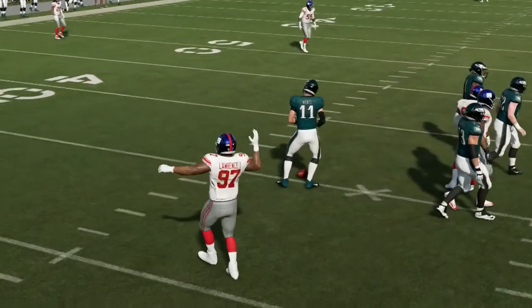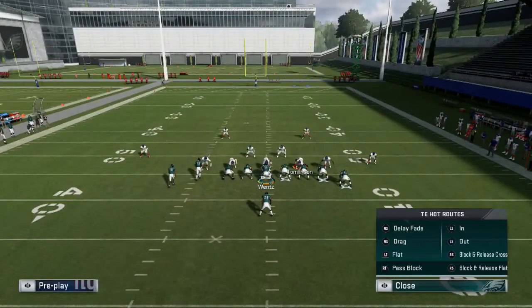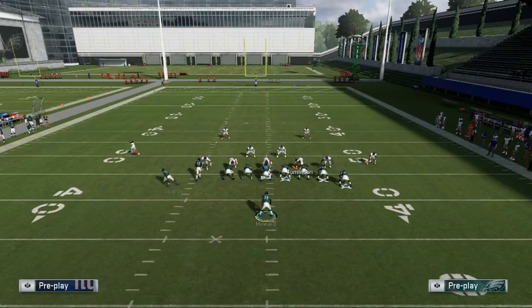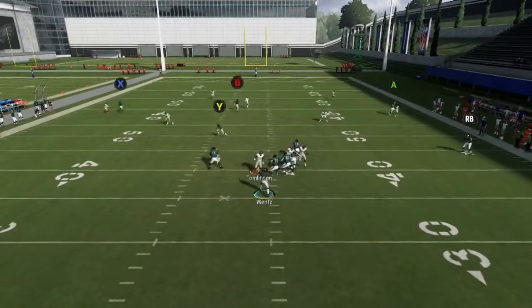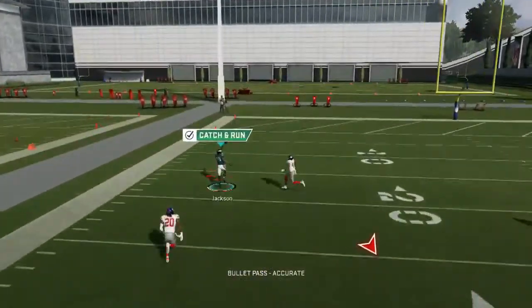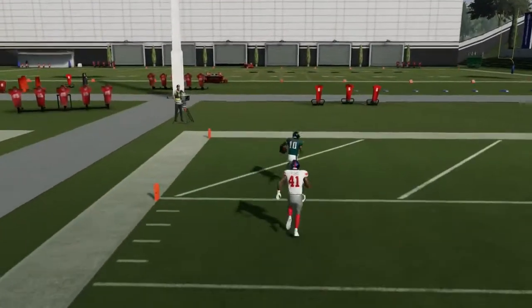This does basically do what verticals does out of bunch. This wheel route does get over clouds, and as we all know, cover two zones are terrible in this game, so it is going to be a free touchdown. Let me show you guys a quick replay.